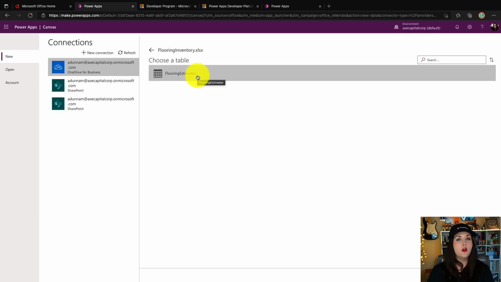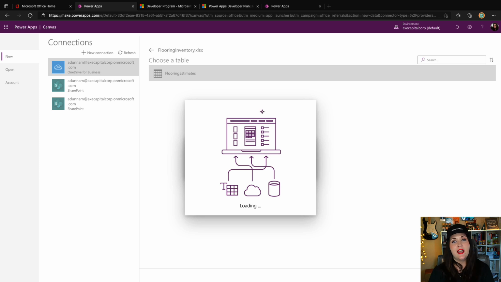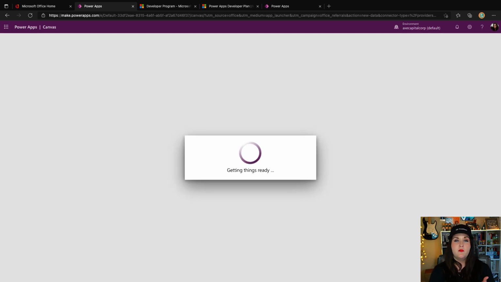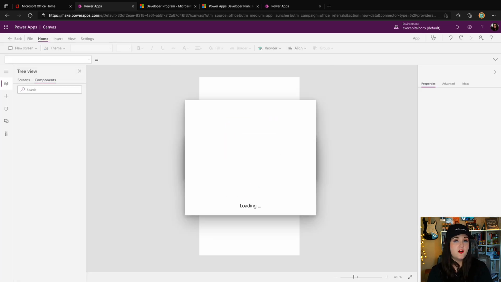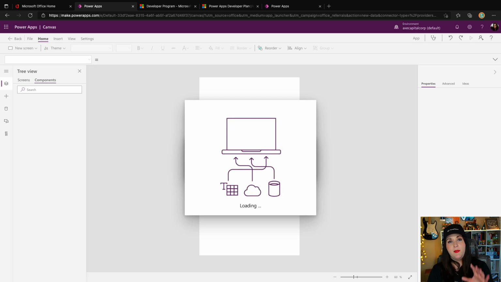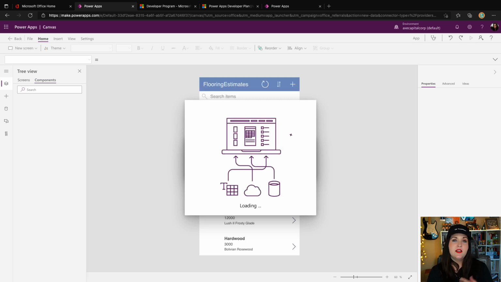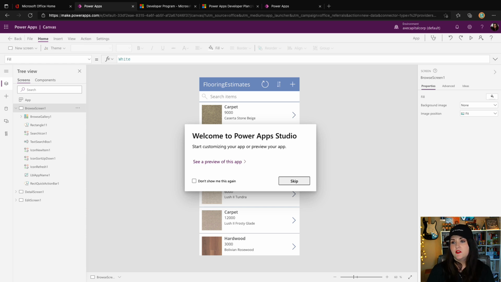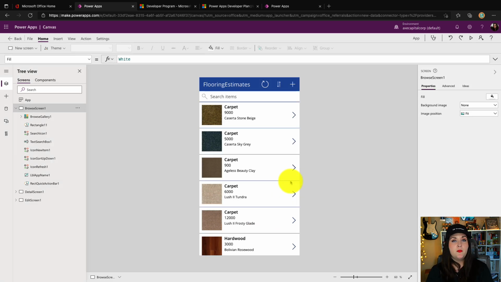So I have one table called flooring estimates, and I can click connect. And really here within a matter of minutes, this is going to create a fully functioning application for me based off of the data that I have in that Excel table. So you see when I do this, it's going to open up the Power Apps Canvas Studio, where I can have that PowerPoint-esque experience for creating an application.